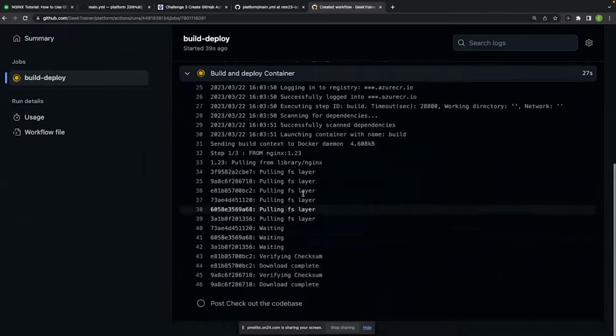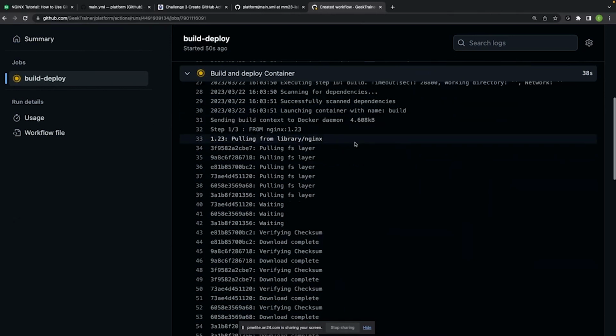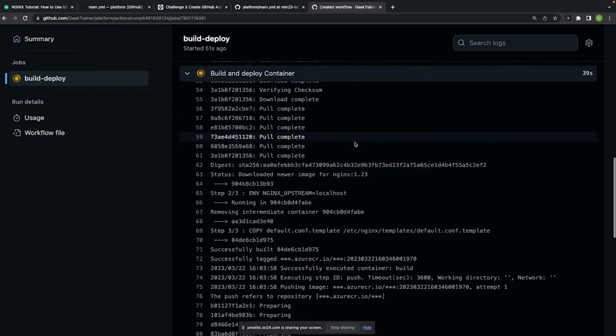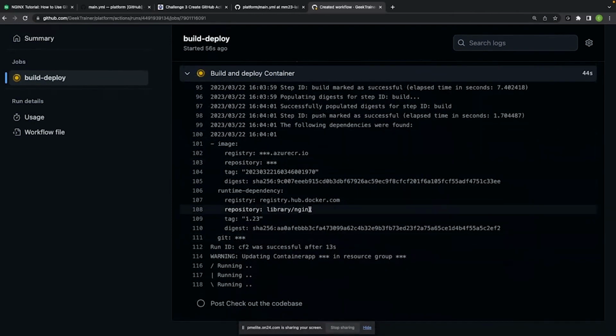So we can actually see it now deploying out the container. One of the things that you're going to notice is these little asterisks. That's because when it went to print out what we stored as a secret, it's not going to do that. It's going to hide that there as an asterisk. And so now if I keep on scrolling down, we can actually see that it built everything up.